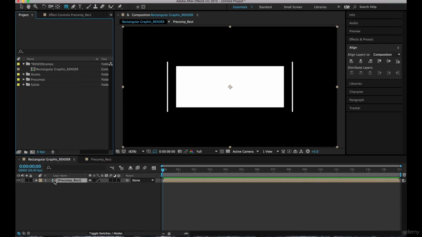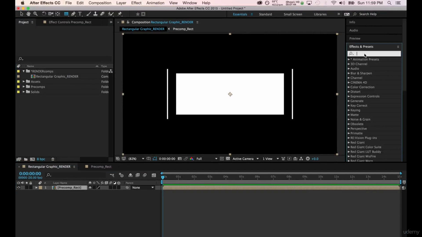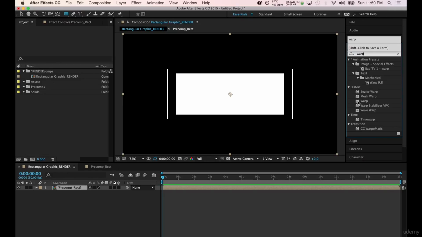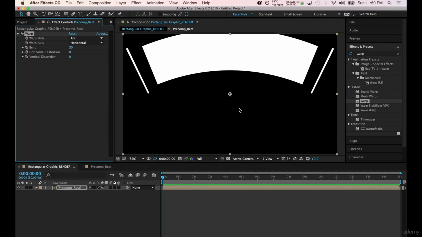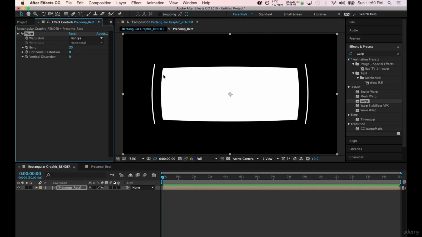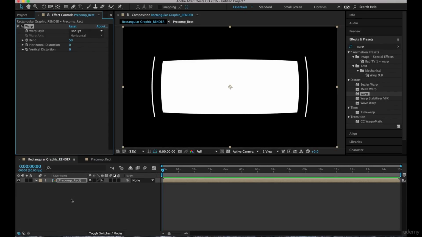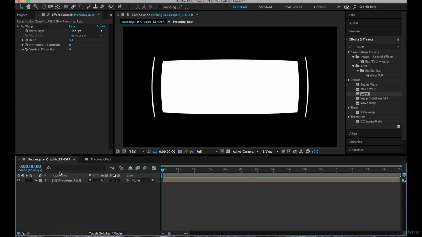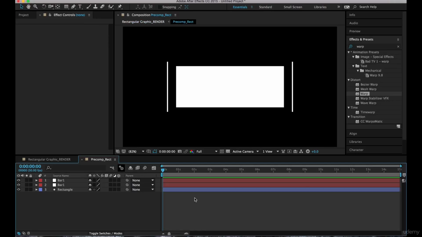So if we come back into our render comp here, I'll go ahead and move this precomp into our precomp folder. We can come over to the effects panel and we can type warp. We can come down here to this warp effect and we can drag that onto our composition. Now, this isn't exactly what we want, so we just need to change the style here from arc to fisheye. And now you can see we have a little bit of bulge around the corners of our objects. And if we want more, we can drag this bend up, and if we want less, we can drag it down. 50 actually seems like a good number. So the reason I did this was now that anything we do inside this precomp will be warped in our render composition. So we can come back into our precomp here, and we can continue to work.